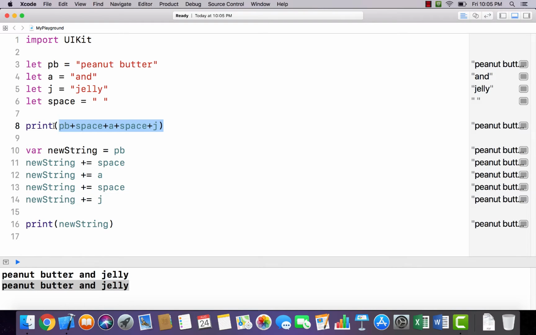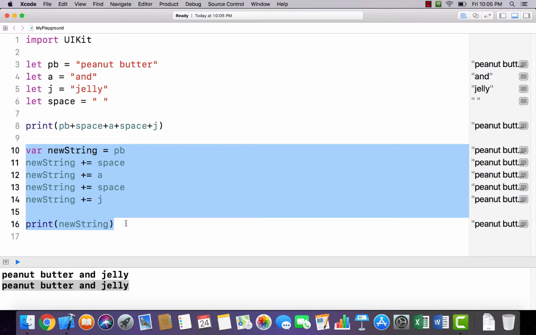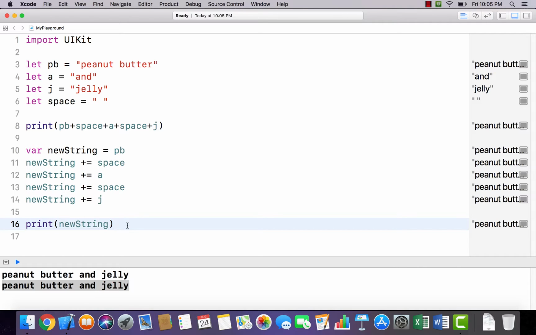So this line of code does the exact same thing as all these lines of code. It may not be the most efficient method, but it's important to know how it works. So you start with a string that just says peanut butter. Then you add a space. Then you add the word and. You add another space. And then you add the word jelly. And then you print out the string to the console. So that's all we're doing here.